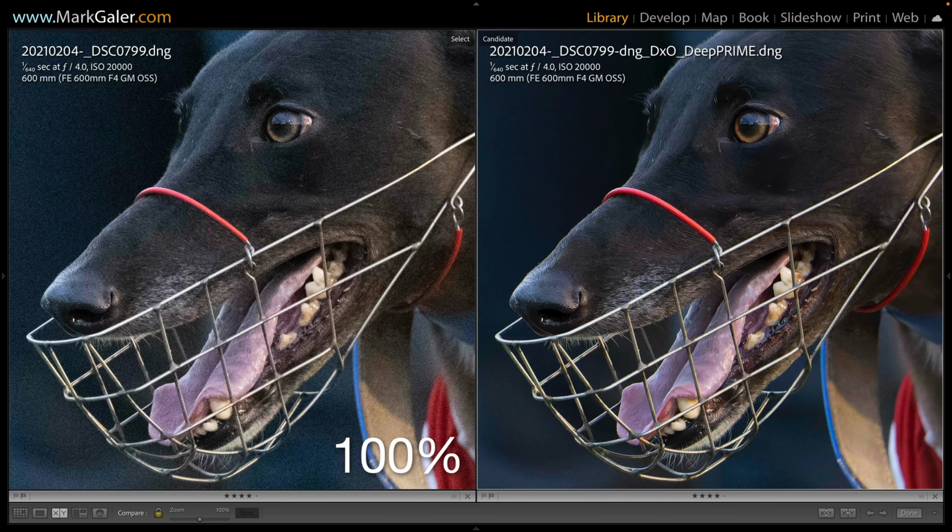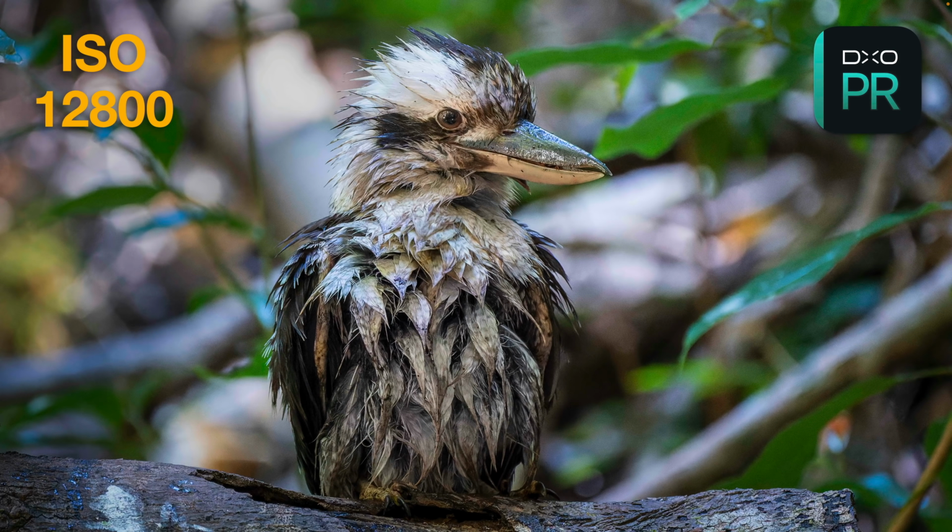This is the full size image, but I am zooming into 100% so you can see the protection of fine detail that the DeepPRIME algorithms have done here on that Greyhound.